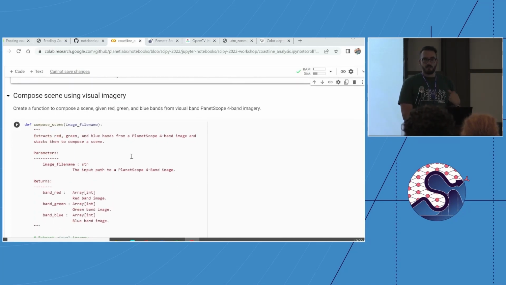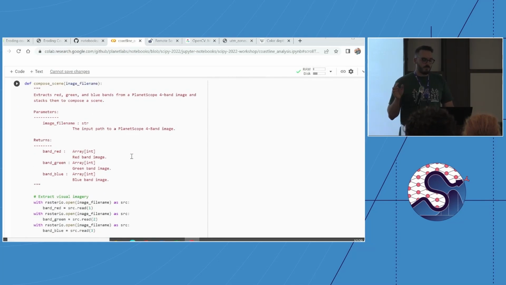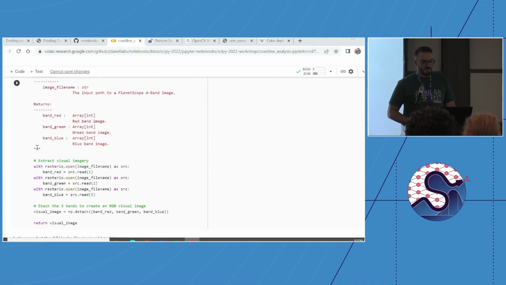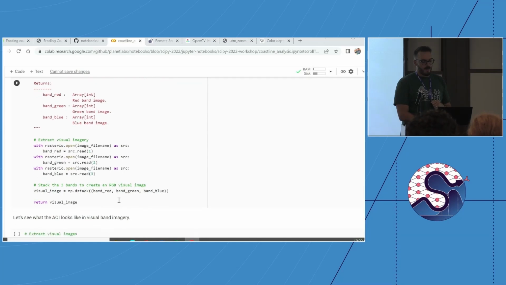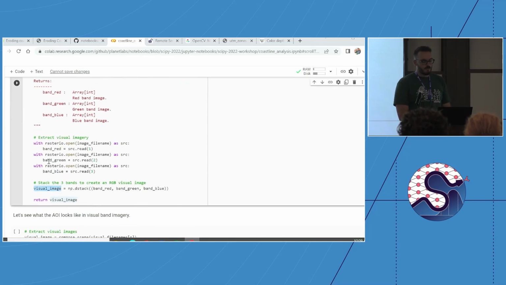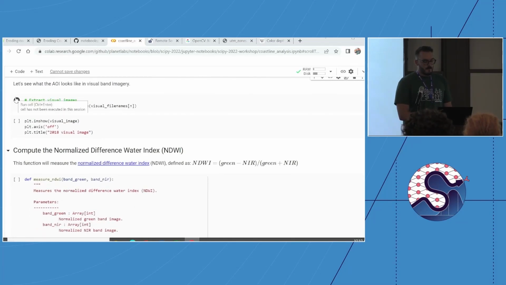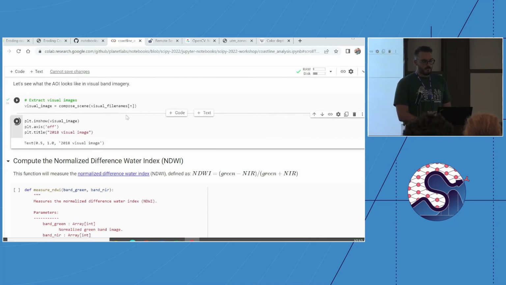Next, I'm going to create a function to compose the scene, just like Mansi did earlier. So again, creating a function with the input as the file name. And again, I'm doing this a little more archaically than Mansi. I really should have updated this, to be honest. I'm just importing the red, green, and blue bands and creating the visual image stacked with a numpy stack function call. Then let's call that function, create a visual image as a numpy array, and then do imshow to look at it.